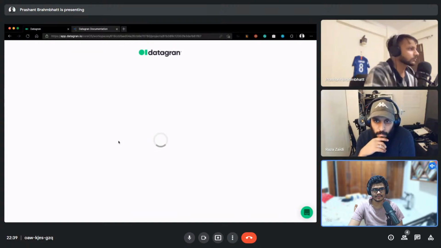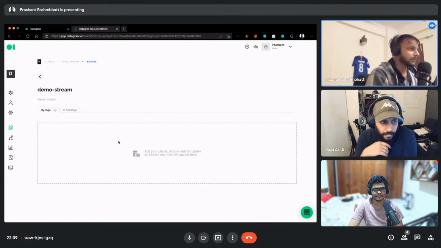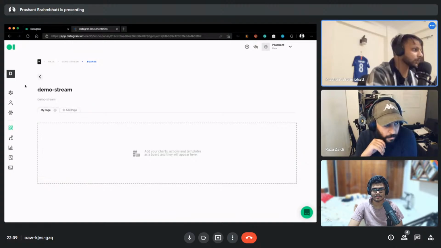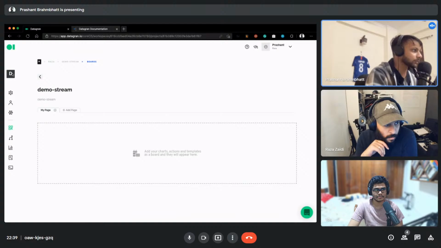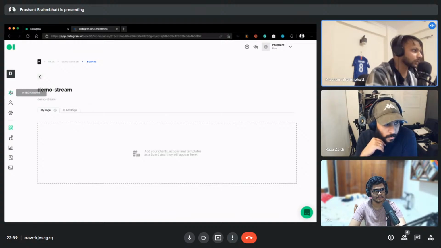So this is sort of the boilerplate, just setting up the project, setting up the properties and dependencies and stuff. This is kind of the workspace. Okay, let's create a demo stream. We can switch the workspaces from here, and create a new project as well. This is the current workspace we're in. So we have all the projects. Right now we're in boards.